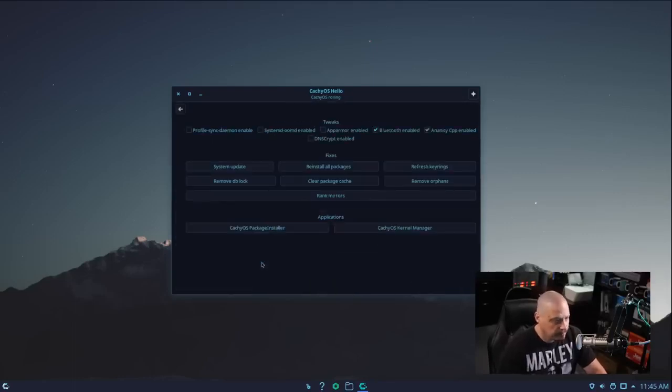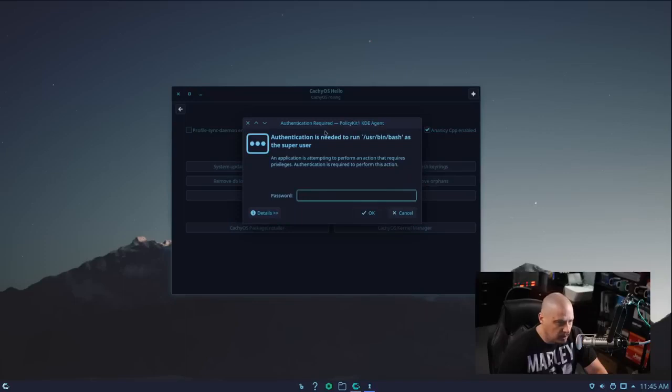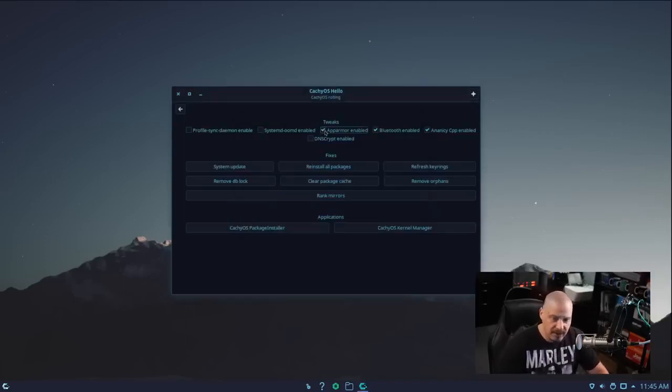Let's click that. And you can see some of the tweaks include profile sync daemon enable, so we can enable that if we want. Bluetooth enabled, it's on by default. We could toggle that off if we didn't want Bluetooth. AppArmor is disabled by default, but you could toggle it on if you wanted to. Of course, you would have to give it your sudo password. Anytime you make changes to the system, installing software, removing software, you always have to enter a sudo password.